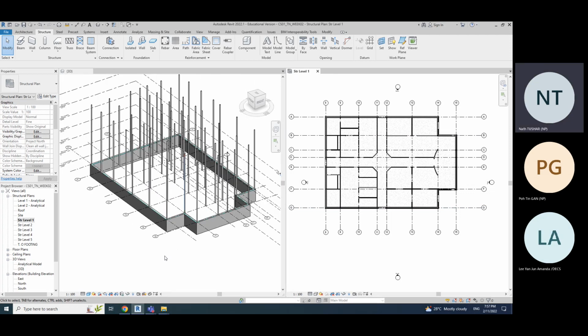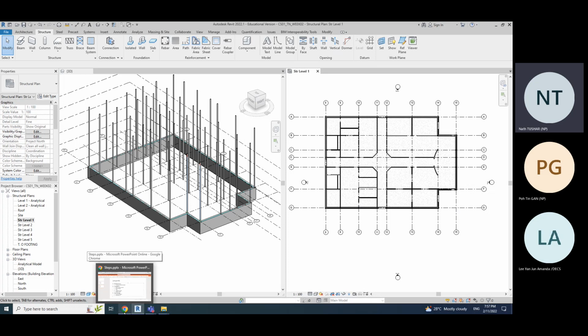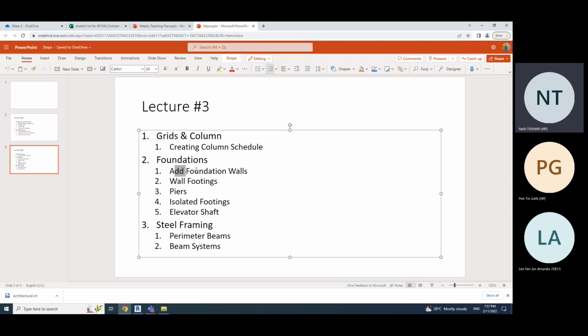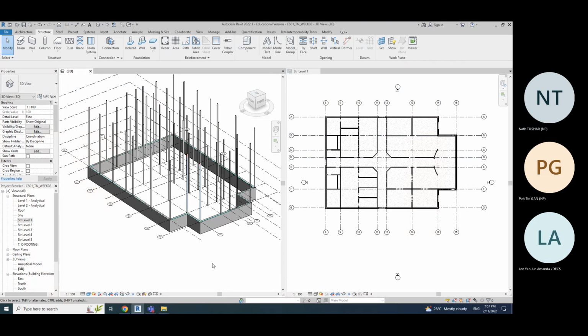I will let my 3D view remain open over here, but for your case, you don't need to do that. All right, let's move on to the next thing. We have created our schedule, we have added our foundation walls. Next, we will add footings, because below the foundation wall you need footings as well, right? Good. So let's add some footings.